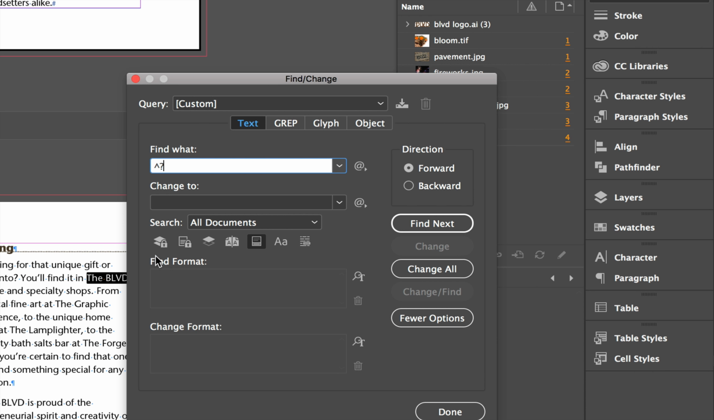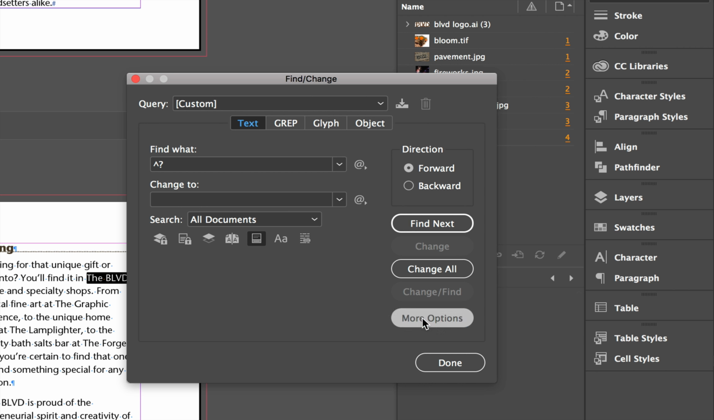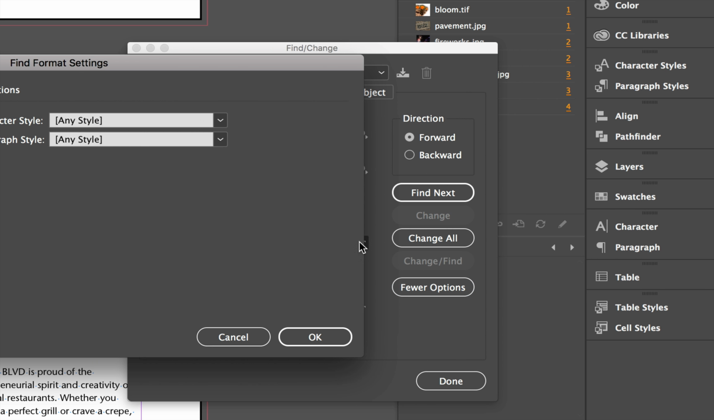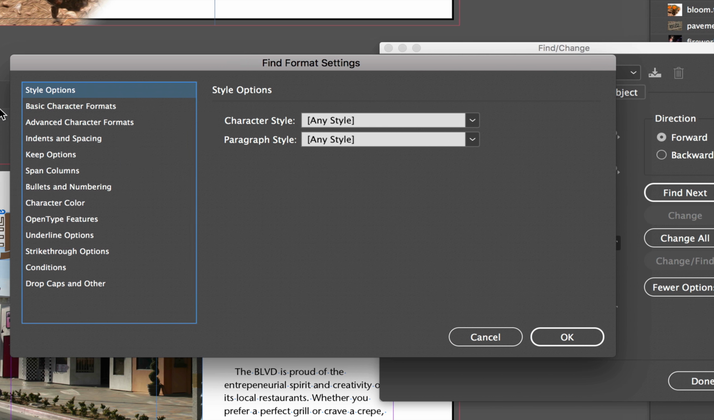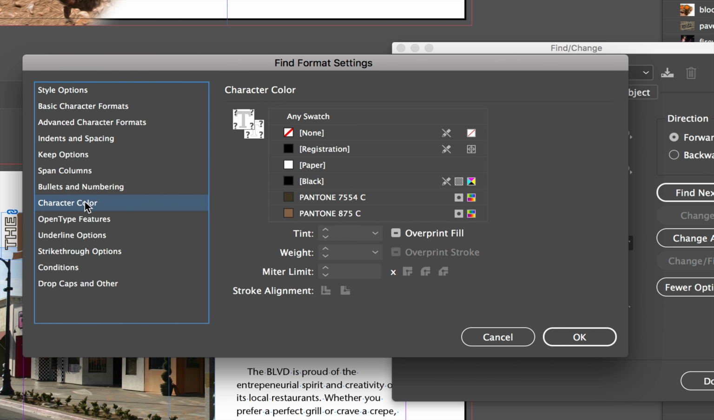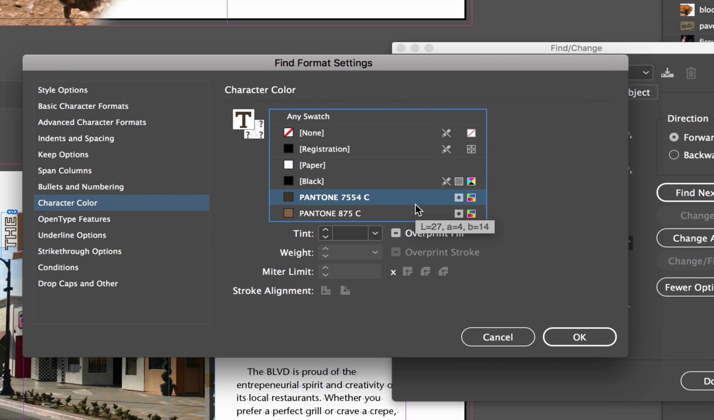Next, to find a particular format, if you don't see the More Options down here, you can click on the word More Options and it'll show up. Choose the little Specify Attributes to Find tool under the Find Format right here. And we want to change a character's color. So choose Character Color that has the Pantone color of 7554. We'll say OK to that.